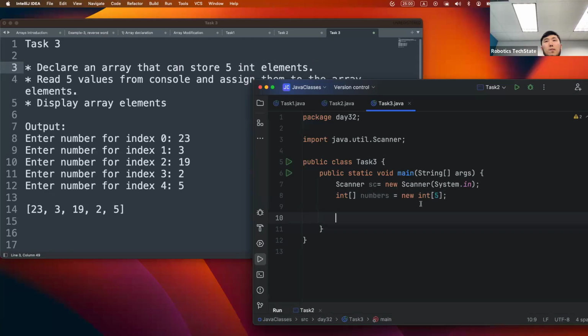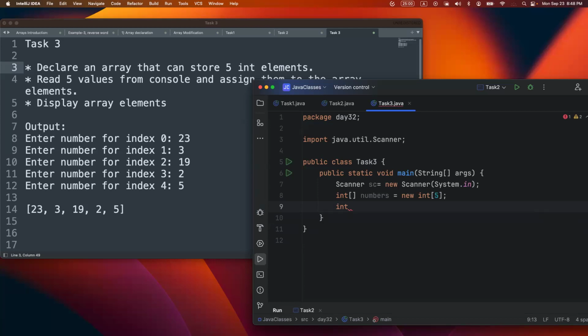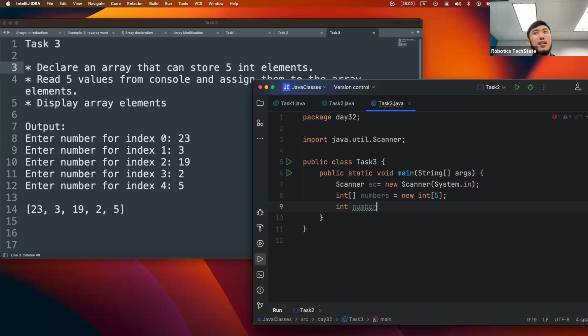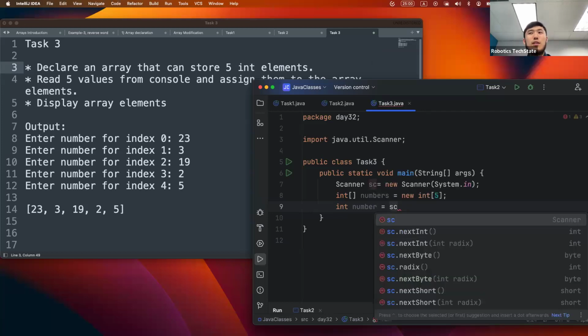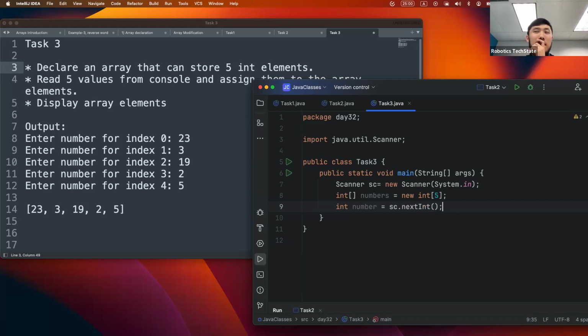What's next, guys? Okay, int. Why do we need this int? All right. Int numbers come out next time, right? Next thing. Int number equals, kind of next thing. Okay. Then we use a for loop.